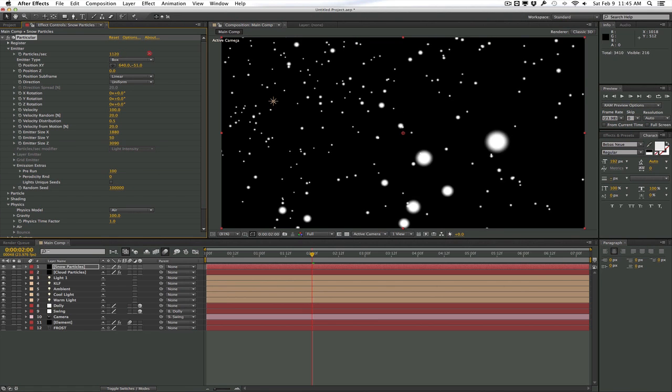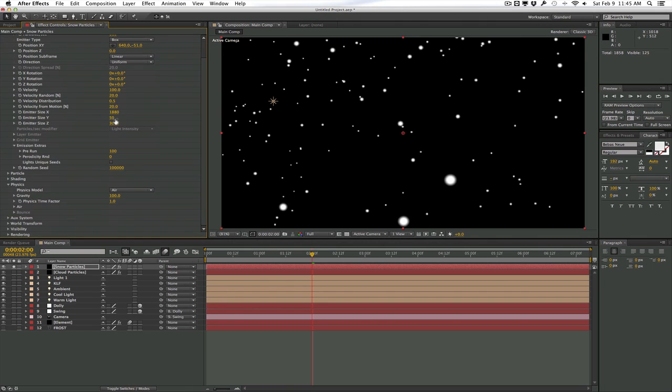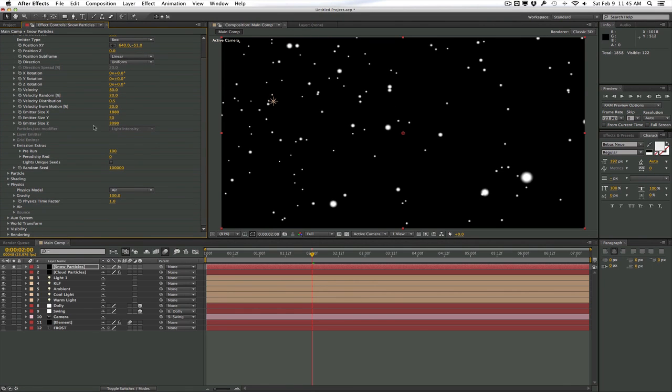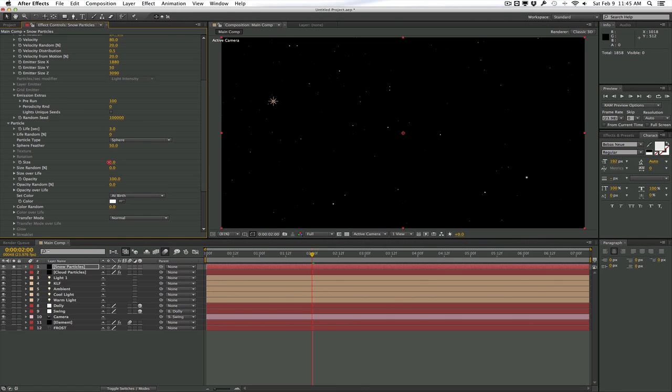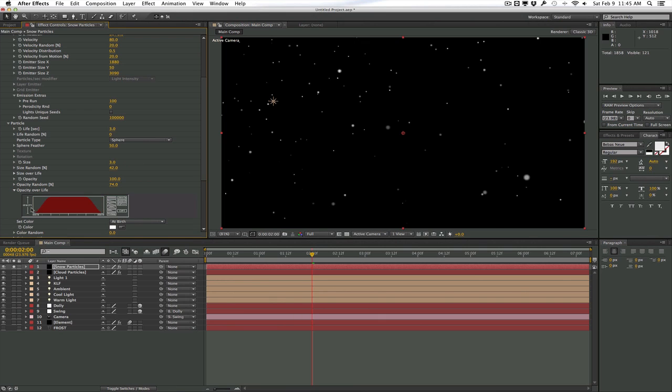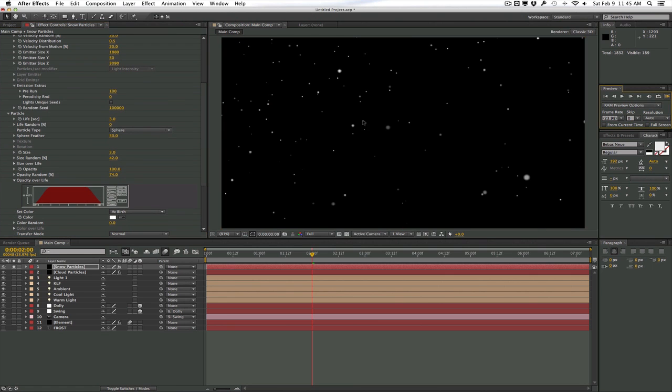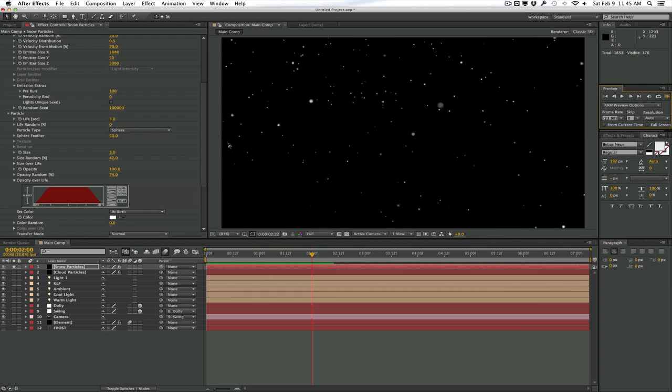turn up the particle amount, and we'll go into the velocity, maybe set it to 80. And then we'll go to particle, tone down the particles to about 3 or so. Increase the opacity randomness as well as the size randomness. And again, we'll change the opacity over life to that plateau shape. So it's going to fade in, fade out. And we'll hit a RAM preview and see what this gives us.